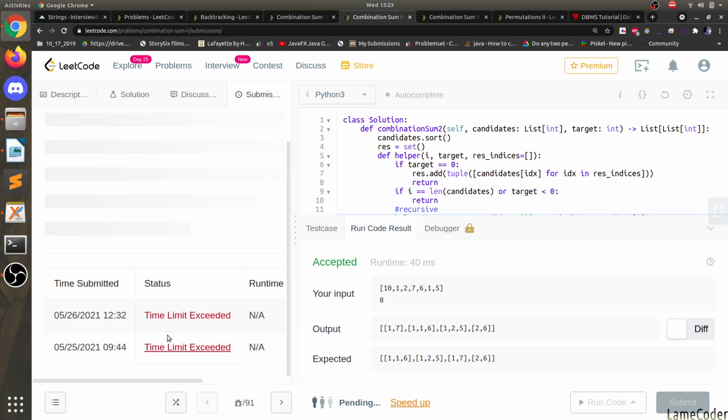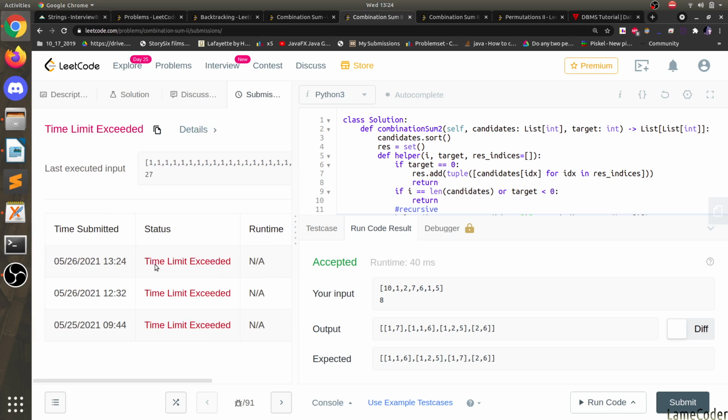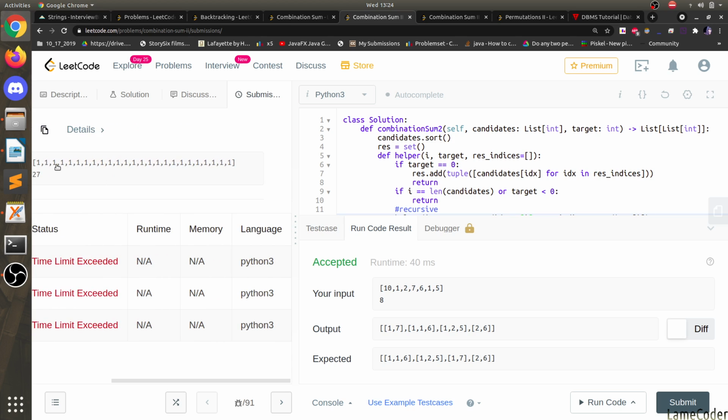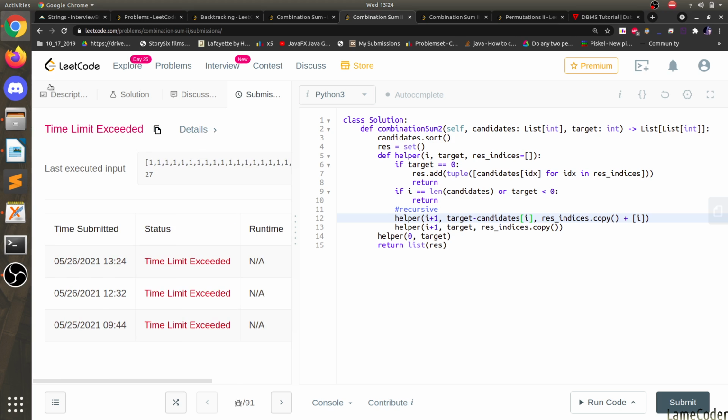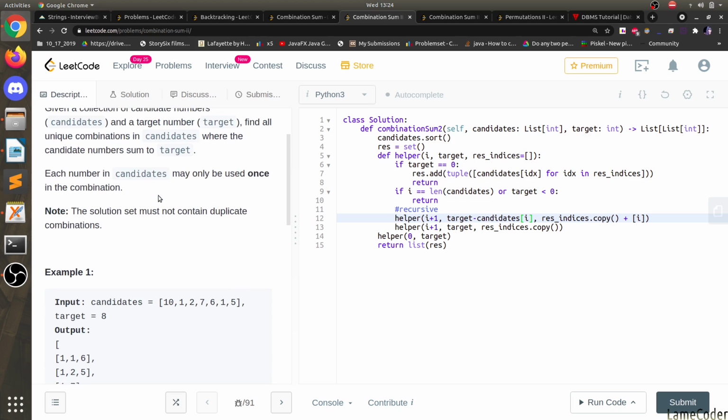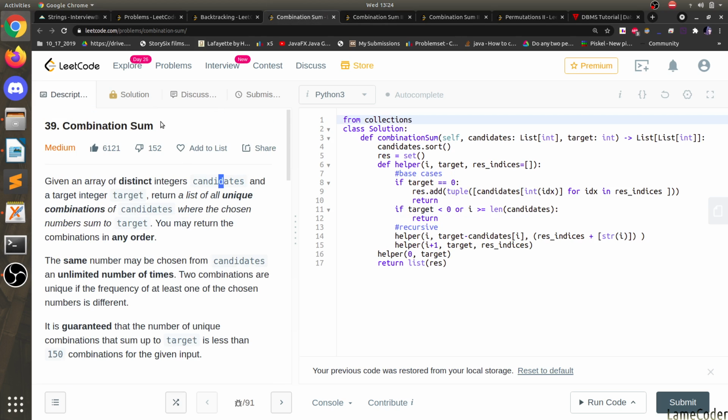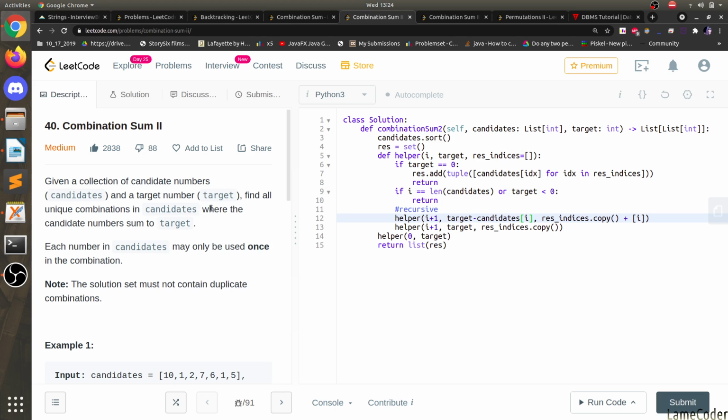As you see, I had submitted it already and it was saying TLE, and it should again be TLE. I tried for like 20 to 25 minutes on solving this question, but it was TLE. So why is it TLE? Because it will go for 2 to the power 27 times, for each index, whether we are considering it or not. This approach might have worked for Combination Sum because all the integers were distinct, but it is not going to work here.